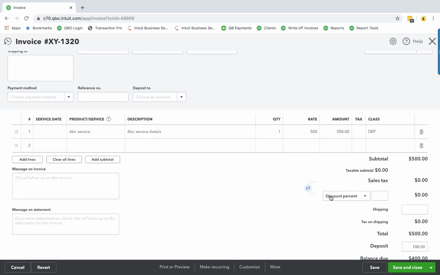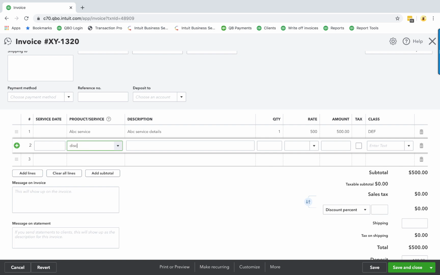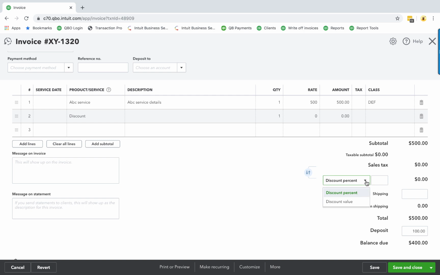Now, discount is this area right here versus being one of the lines. I personally prefer it being a line item where I just put in discount and do that. So I have a little bit more control as to how this shows up on the financials and everything. But if you want to use discount, you can have that here. You can do a percent, a value. You can flip it as to does the discount happen before sales tax is applied or after it, all of that. There's different reasonings and needs for different ways.